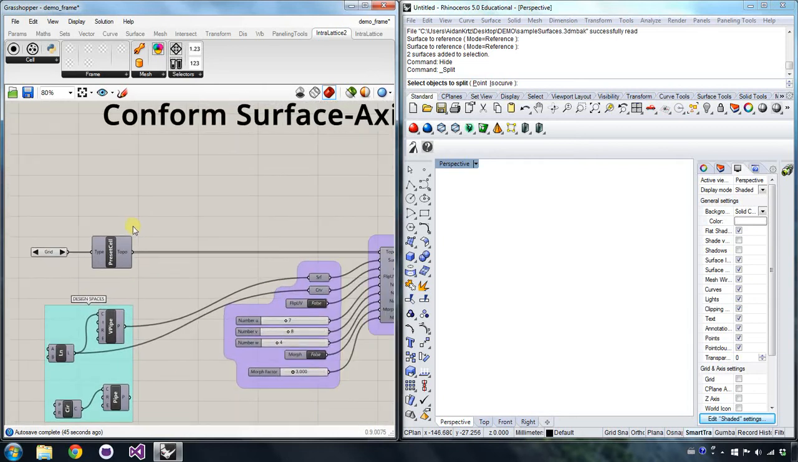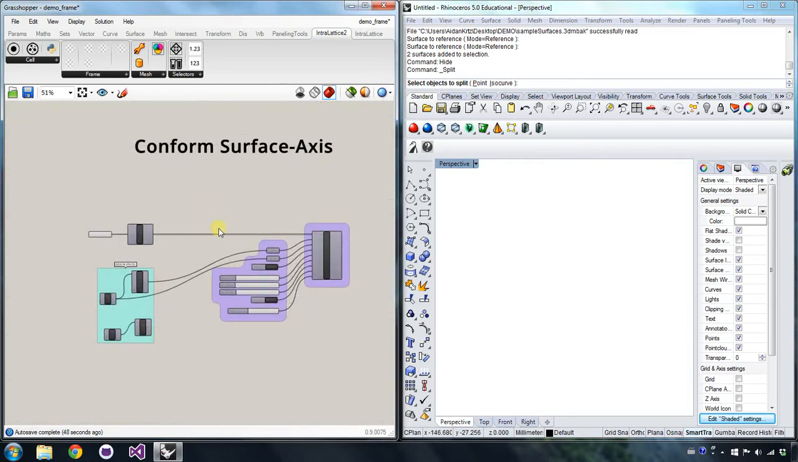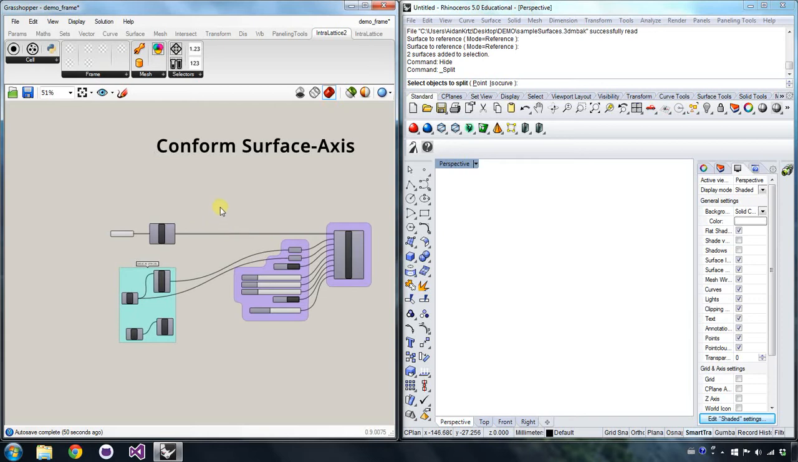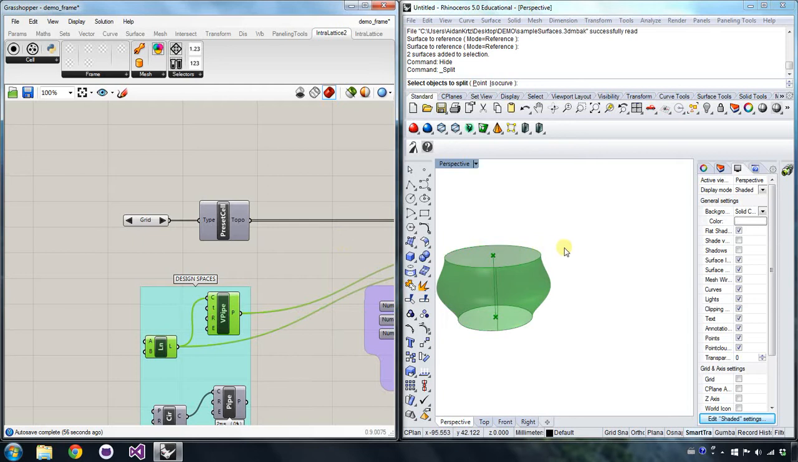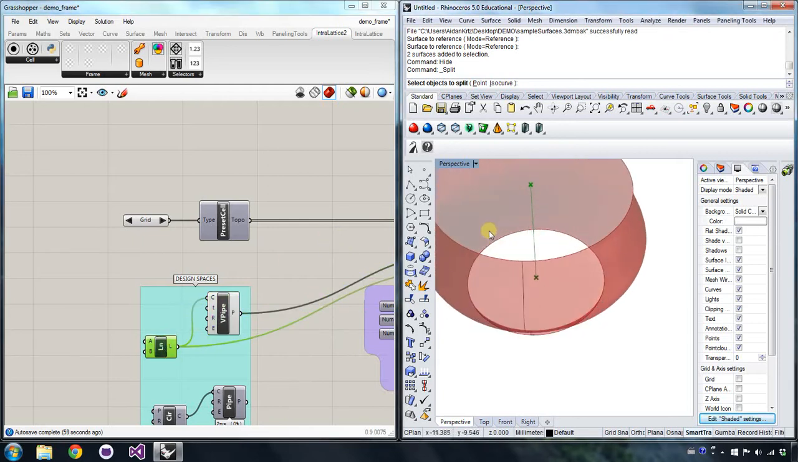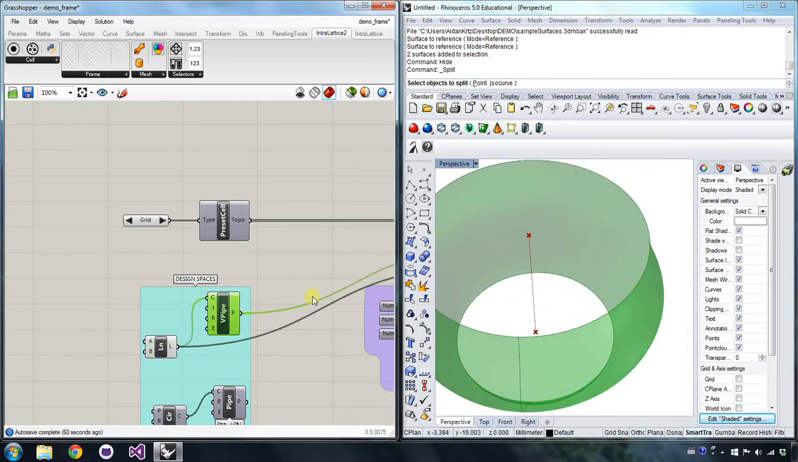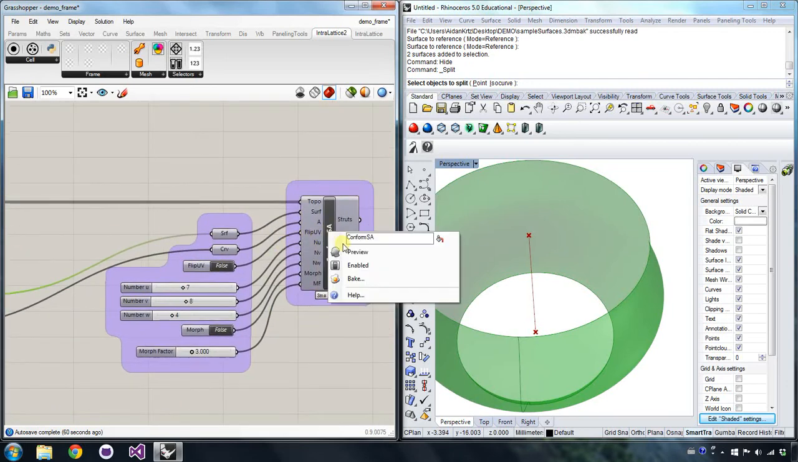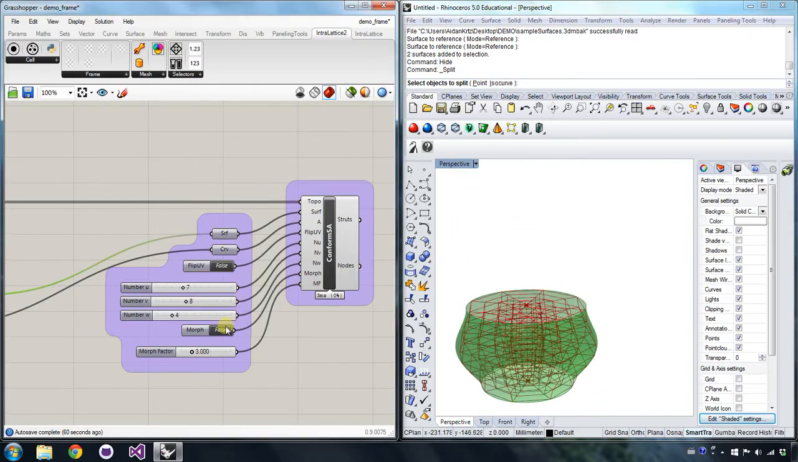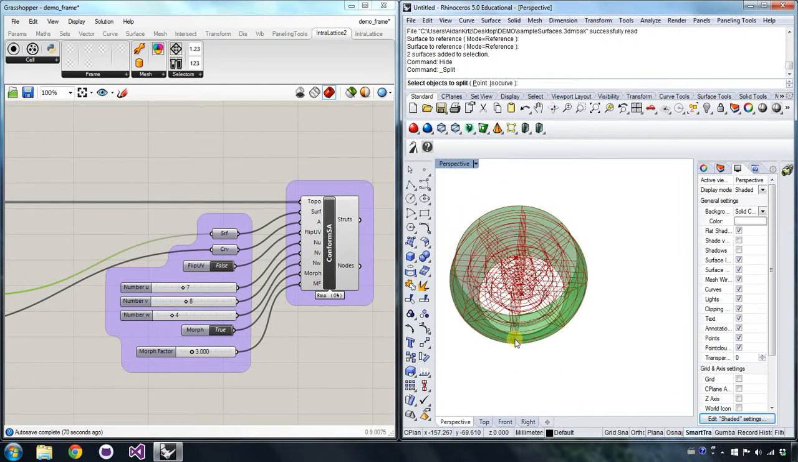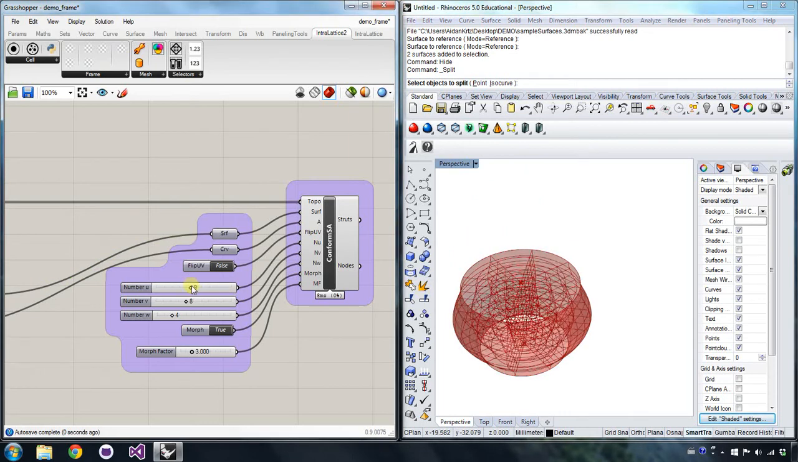So the next user-defined design space would be the surface to axis. So here in this case we would be looking at a surface and an axis. Here you see that our axis is here and the surface. The result of that would look something like this. And again, the morphing parameter, and all the same parameters as before, so the number of iterations in each of the UVW directions.